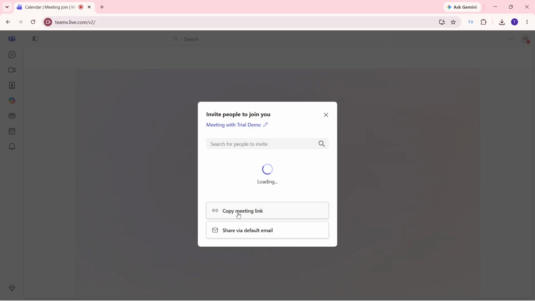If you need to record the meeting, hit the More Actions menu during the call and select Start Recording, and it'll save to your OneDrive automatically. And that's how to host a meeting in Microsoft Teams.